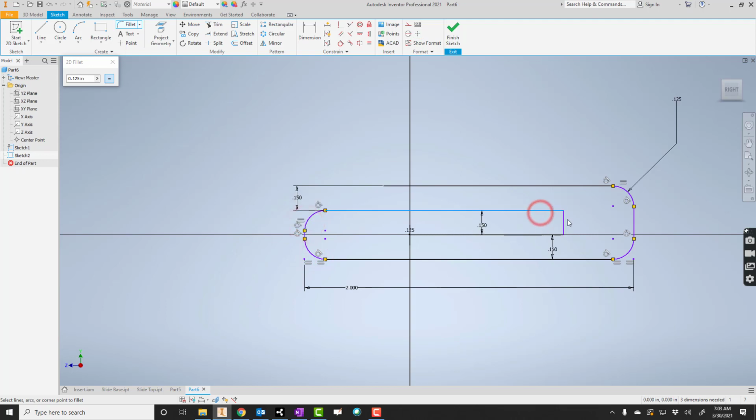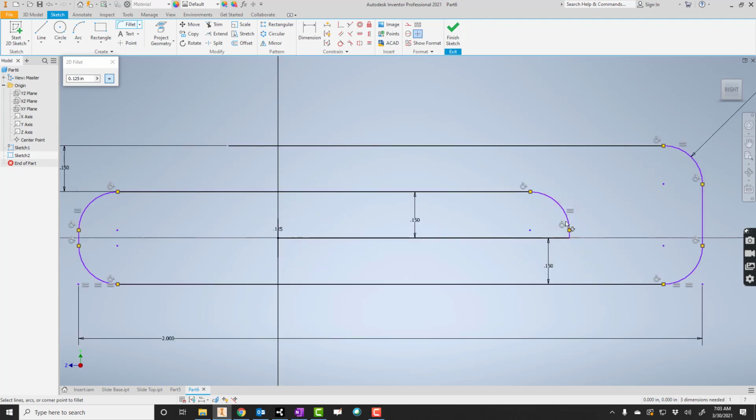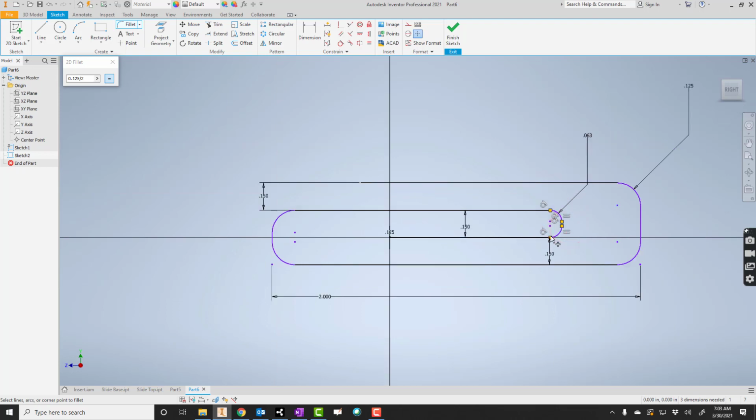Now if I try it here, that's going to be too much, isn't it? If I try to fillet it there, it's not going to work. So let me undo that last one. And let's change our fillet there. Instead of 0.125, let's divide that by 2. So I'm just going to say 0.125 divided by 2. And then I'll click. That's a smaller fillet, so that'll work, right? All right, so there, I'm just going to hit Finish Sketch.